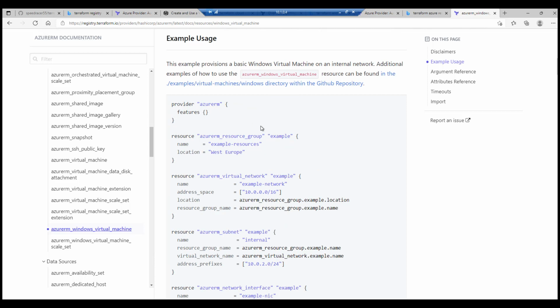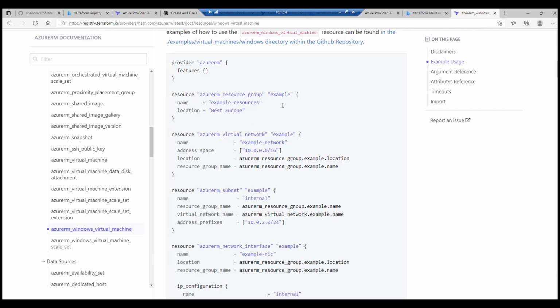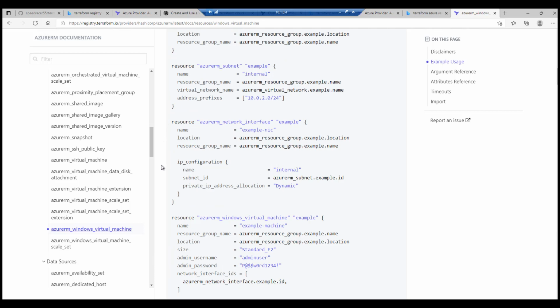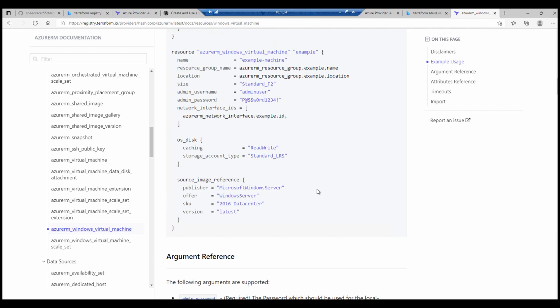We define our provider already. We got our resource group already. We have our Vnet defined. We have our subnet defined. We have our interface all defined already. So here's what we're interested in.